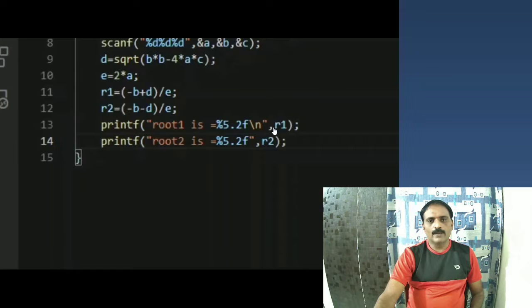So here, whatever value of r1 is there, that is going to be printed in the display, in the output. Clear? Similarly, printf root 2 is equal to... within the double quotations, wherever the percentage symbol is available, percentage of some f or d or c, whatever it may be, d for integer format specifier, c for character, and f for real. So here percentage f, r2: the value of r2 is going to be displayed in this particular place.